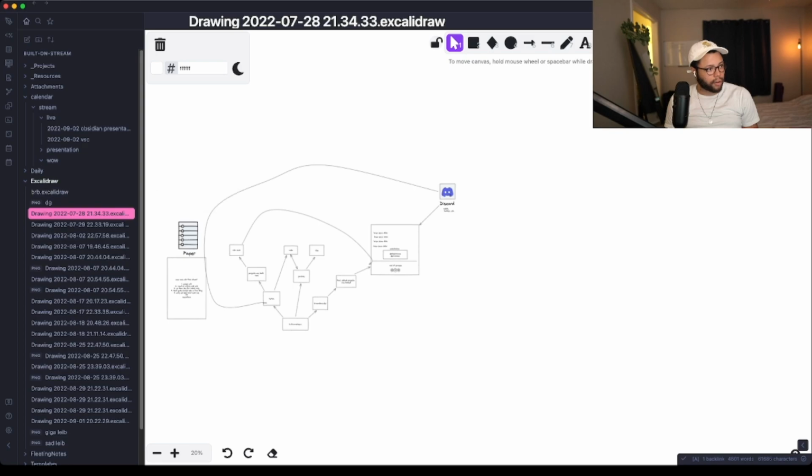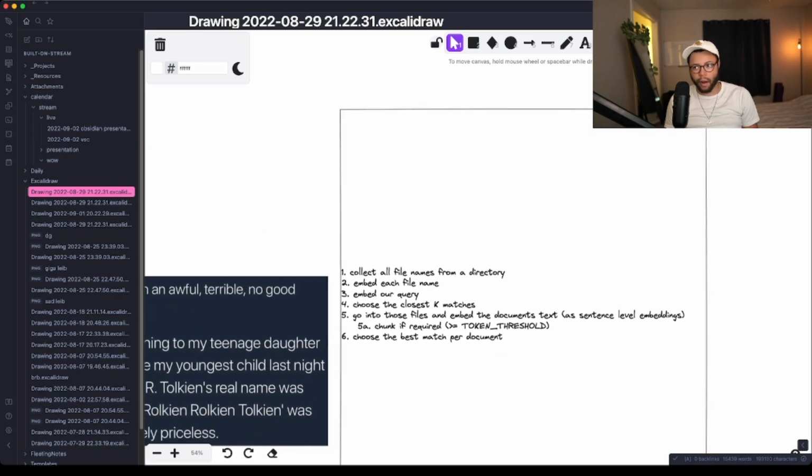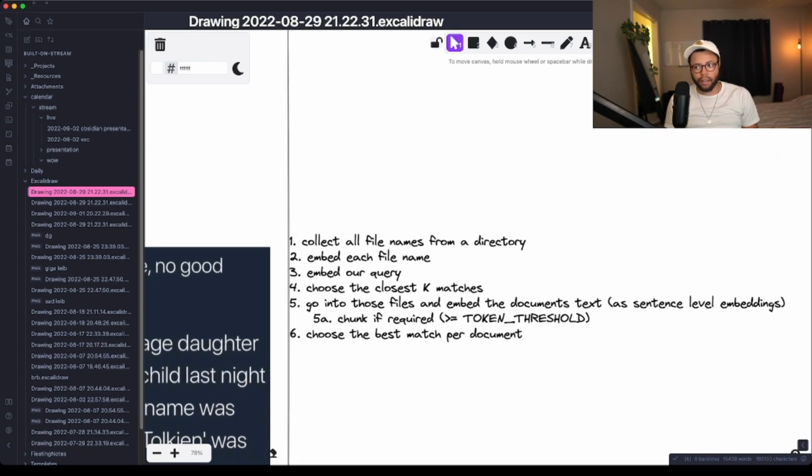Okay, so let's see what we had last time in the Excalibur. Let's close the calendar. Let's change our sort order to modified time. So last time we said that we want to collect all file names from a directory, embed each file name, embed the query, choose the closest matches, go into those files, and embed the document text as sentence level embeddings, chunk if required, and then choose the best match per document.